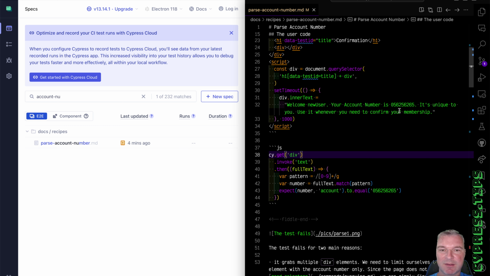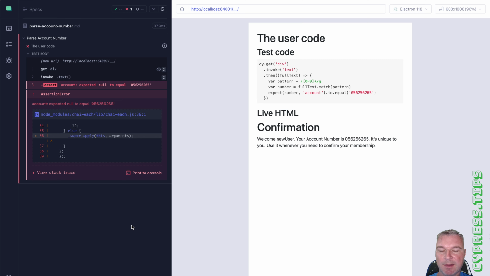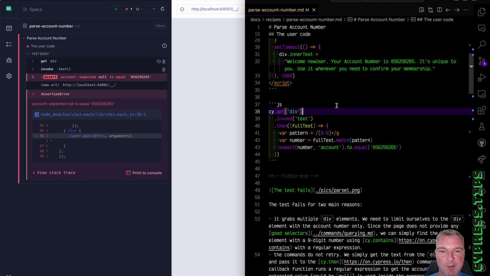I'm gonna write just this test, and here's what it's doing. It's failing right away without waiting for the application to actually show an account number. So the first problem is the lack of retries. The message appears after about 1 second, but by then our test has already finished running. Let's look at the code.